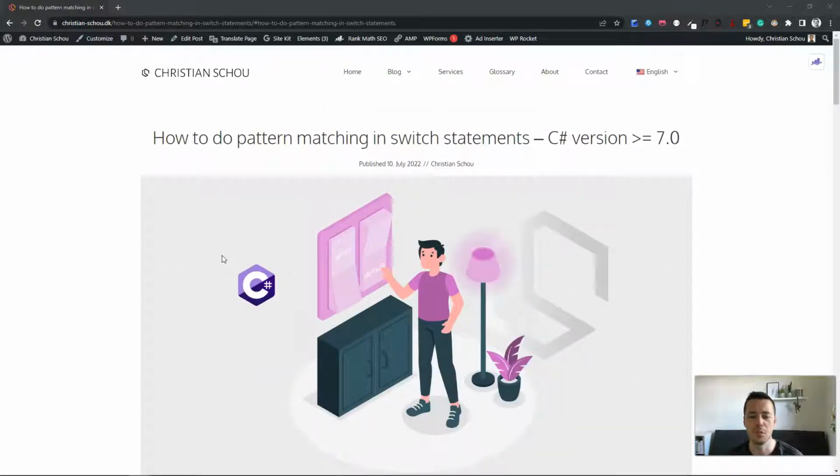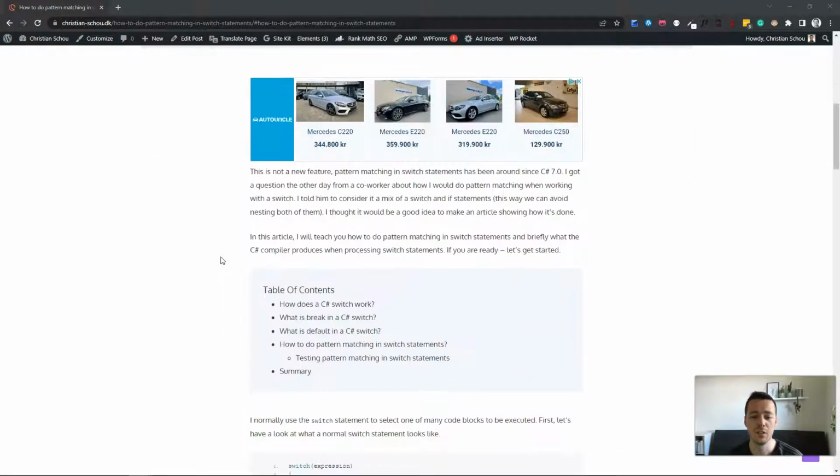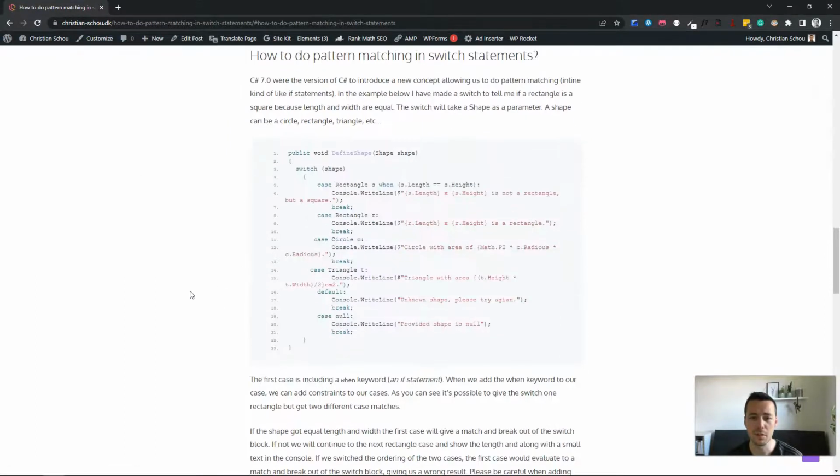Hi and welcome. In today's video I'll show you how to do pattern matching in switch statements in C#. This is not a new feature, it's been around since C# 7, where it was introduced as a concept allowing us to do pattern matching. And this pattern matching is kind of inline if statements. It allows us to make conditionals inside our switches, which makes us avoid these nested if statements.